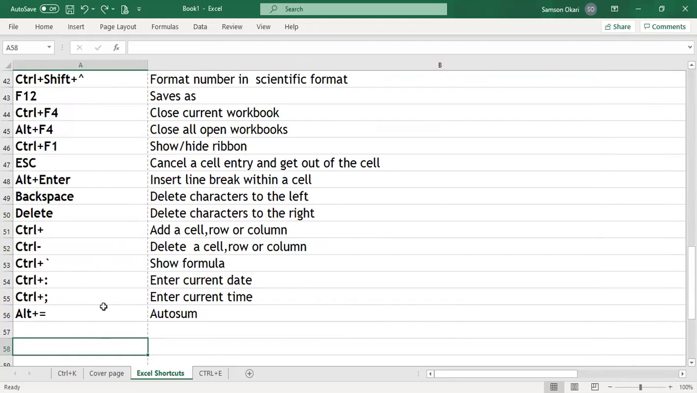Next is how to enter the current date, current time, and lastly, how to auto sum, a very important shortcut that we are going to look at. So if you want to enter the current date, you press Ctrl and the colon. For example, today is the 23rd of May, 2021. So it will show us the current date.